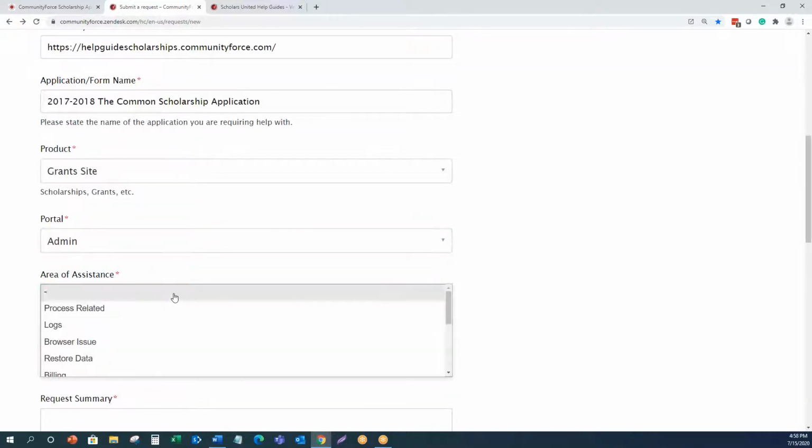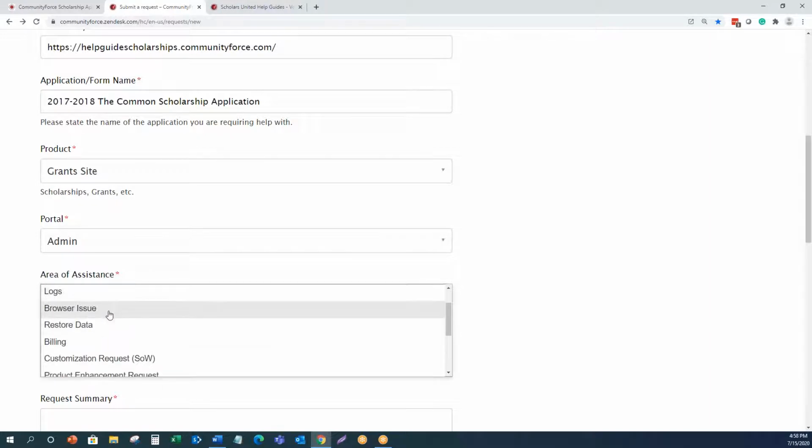And then the area of assistance, is it process related? Is it a process that you're creating that you need assistance with? A browser issue, is someone having a problem with a specific browser? And the reason we ask that is, of course, if you have an applicant that is experiencing issues, or reviewers, or even you as the admin, it's always good to know what browser they're using.